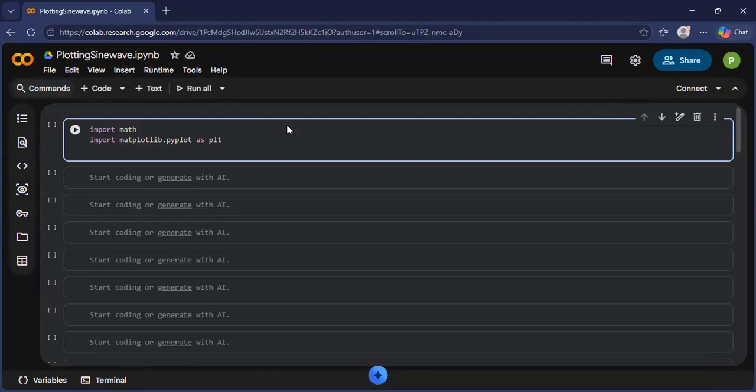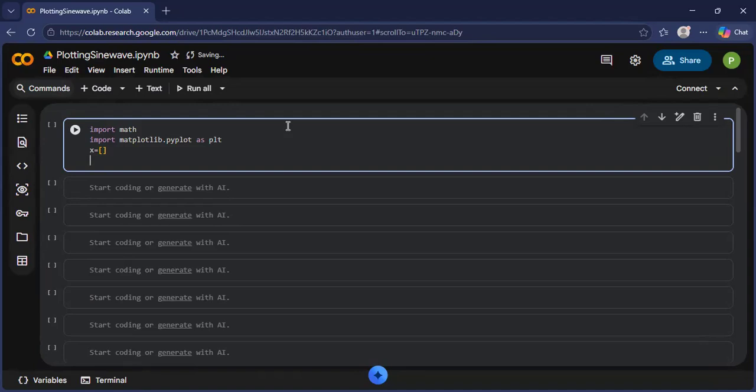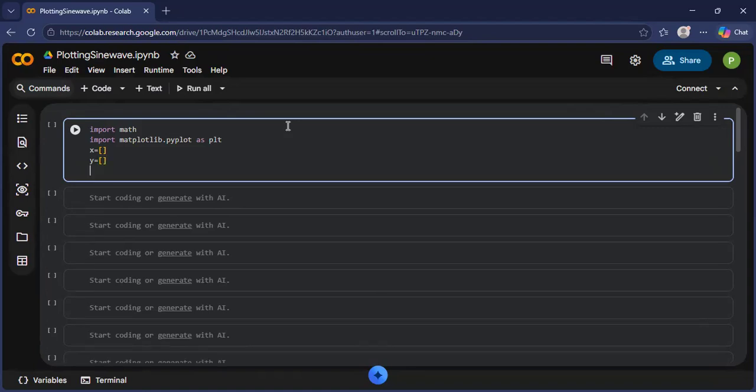So let's generate two lists, one list for the angle values and one list for the sine values. So I write x equals to square bracket. You understand square bracket means list. And then I write y equals to square bracket. That means we have generated two empty lists. Then we use the for loop. So for i in range 0 to 359. This is for generating the angle.